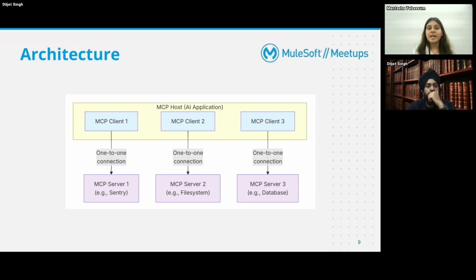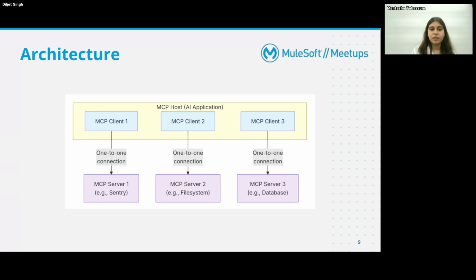So in this way, we have three major components in the MCP architecture. One is the MCP host, the other is the client, and the other is the server. The AI application that coordinates and manages one or more MCP clients is the host. The MCP client is a component that maintains a connection to an MCP server. And the MCP server is simply a program that provides all the context to the MCP clients.